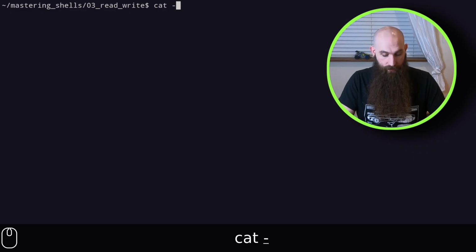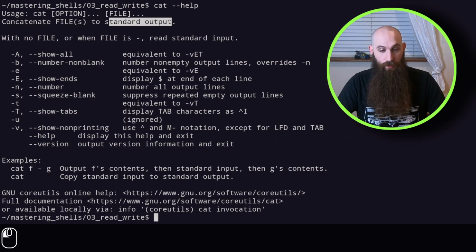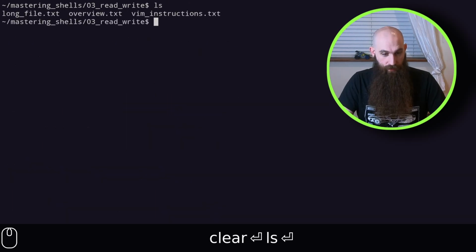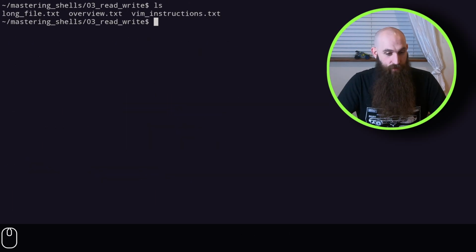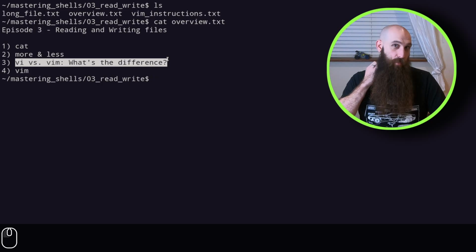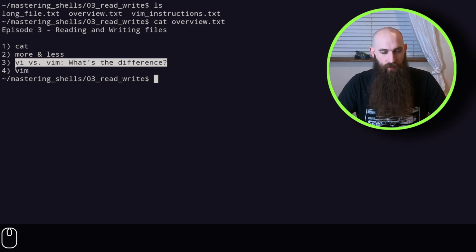First command we're going to look at is cat, for concatenate files to standard output. Basically, it means print what the file says. For example, we have 3 files here and we're gonna cat overview.txt. Today we're gonna look at cat, then more and less, and then we're gonna talk a little bit about VI and Vim and how they differ, but also how it doesn't make a big difference, and then we're gonna look at Vim.